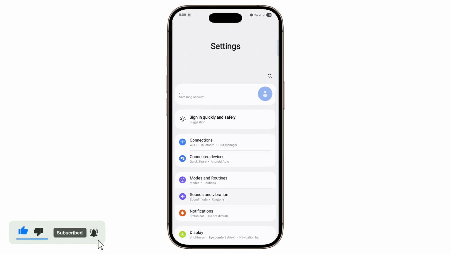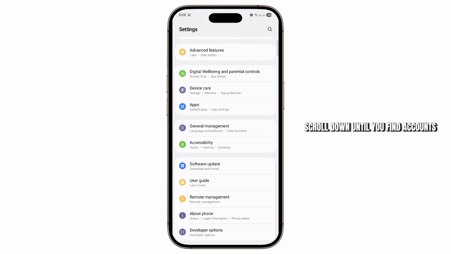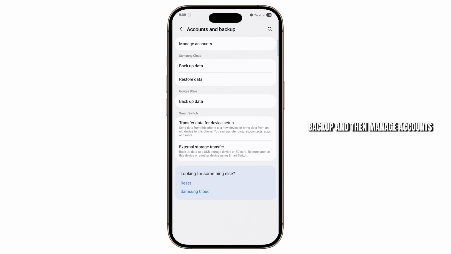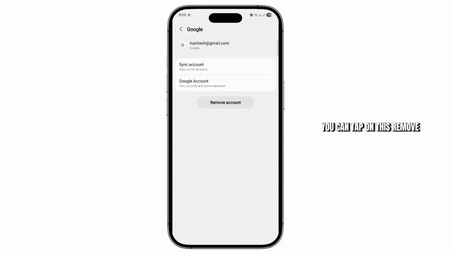And after you've done that, you want to go back and go to your profile or your settings. Scroll down until you find accounts. Now just tap on accounts and backup and then manage accounts. Now, once you find your account, you can tap on this remove account button, just tap on it, and you should be able to remove it from your phone.